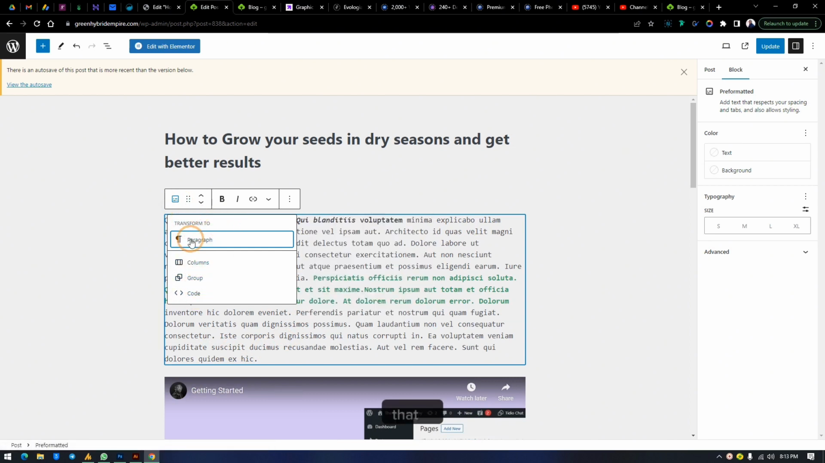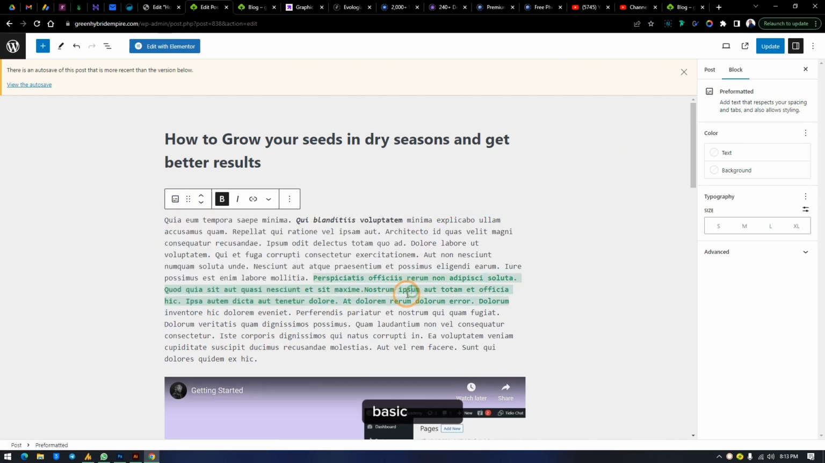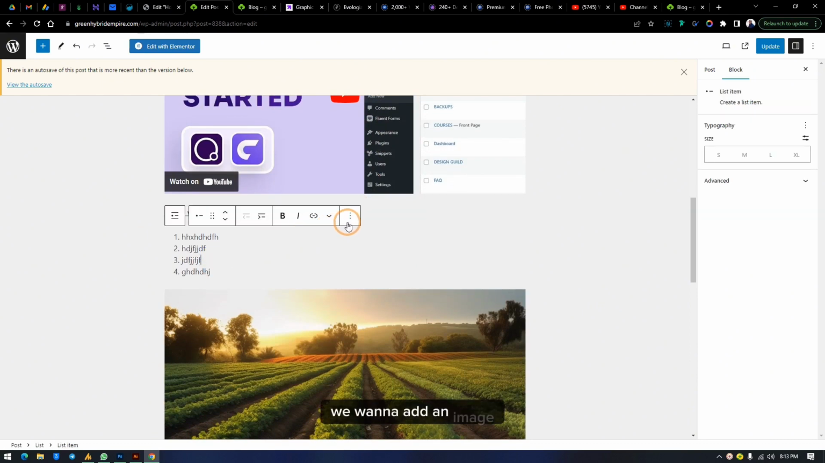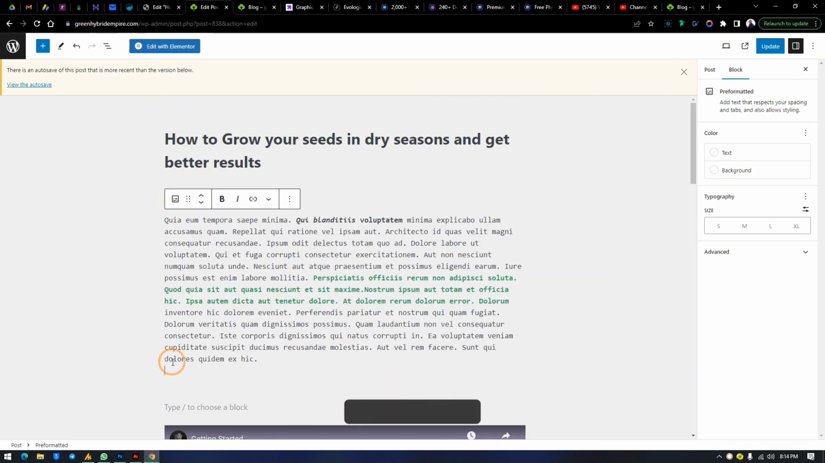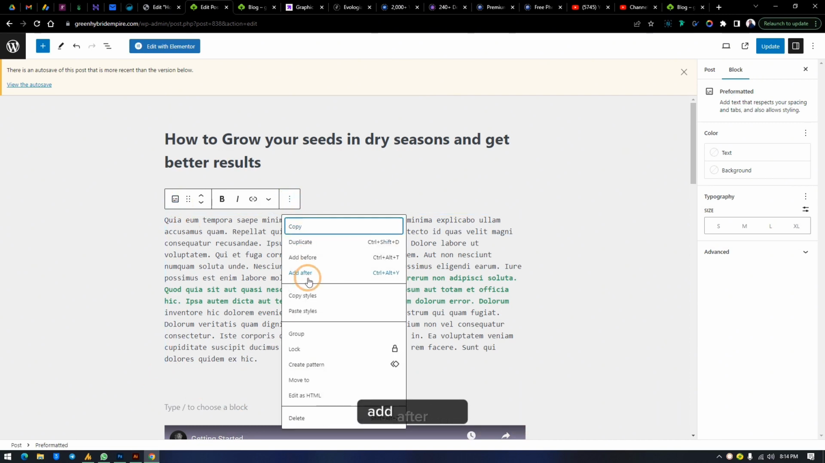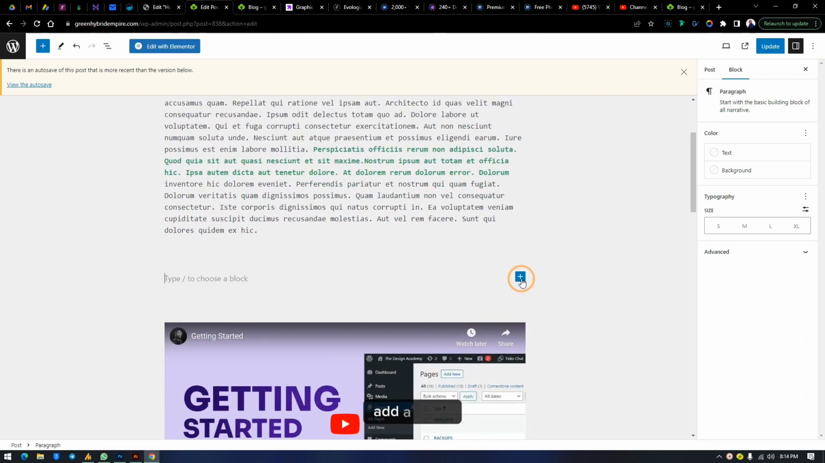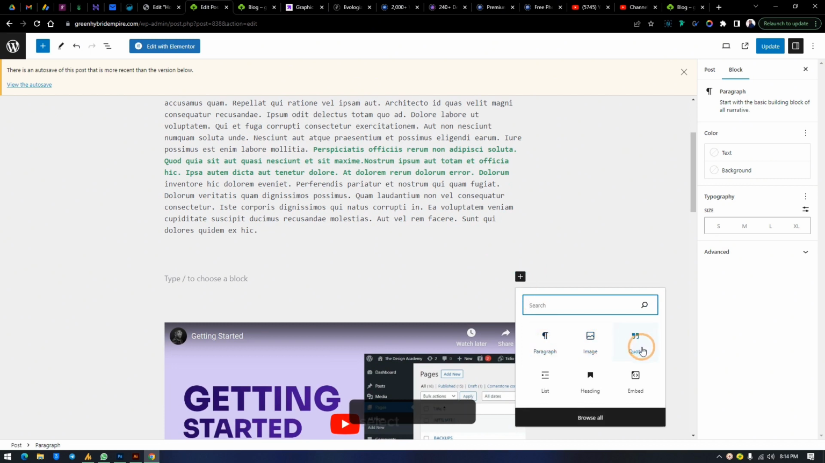Okay, so that is the basic things we need to know. It's still the same concept as the other one, just that in this one we want to add an image. So once we want to add any content, what we need to do is click option, add after. Add after means we want to add it after the content. Click on option, add after. We're going to get this option to add a block. So click on this, then we can select whatever we want to select.